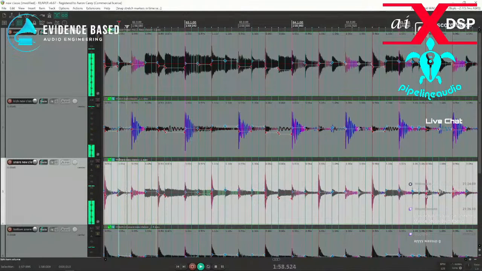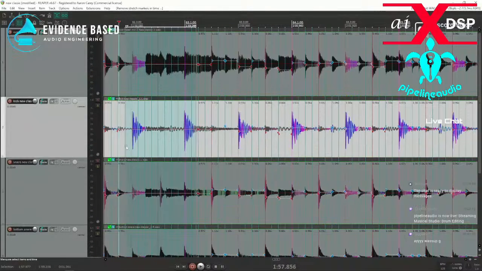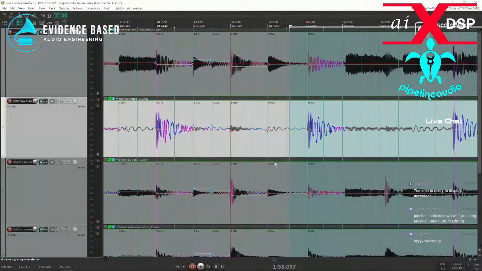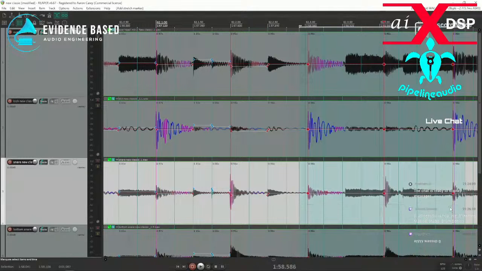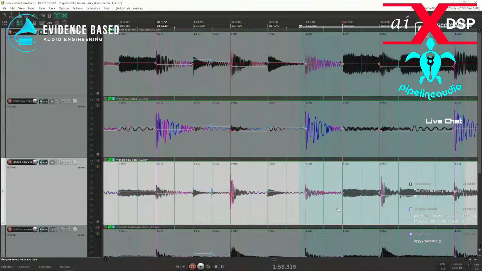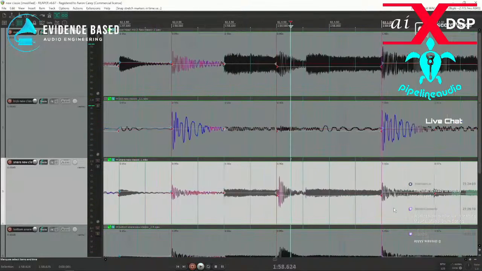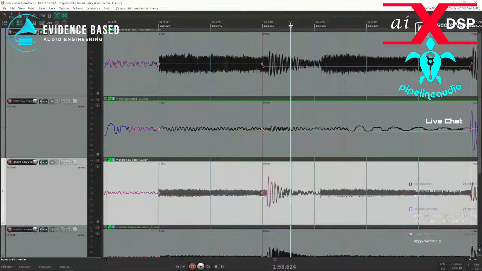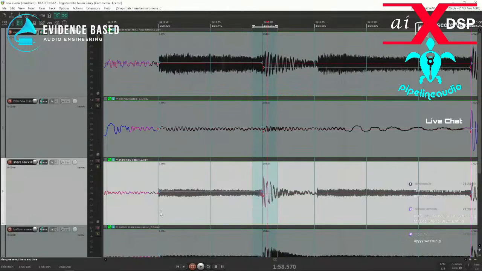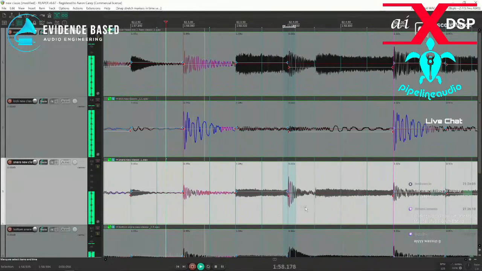A little bit weird. Get rid of all the stretch markers. I don't know, it looks right. Get the ones that I know. Okay, that one should be fine. That's how it's supposed to be.